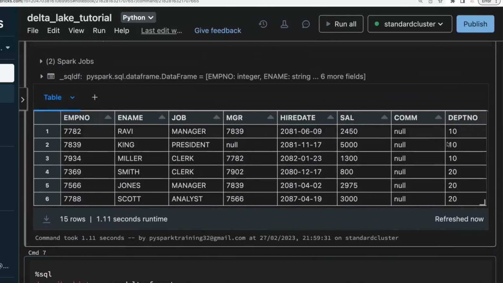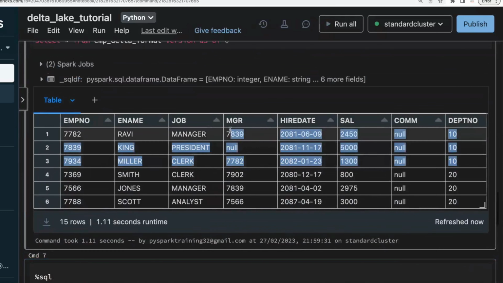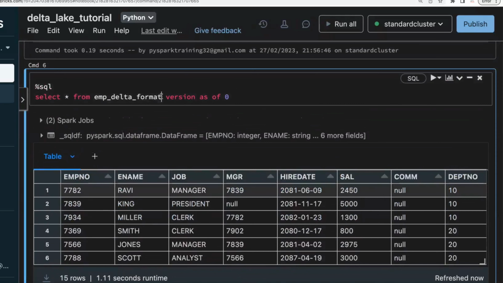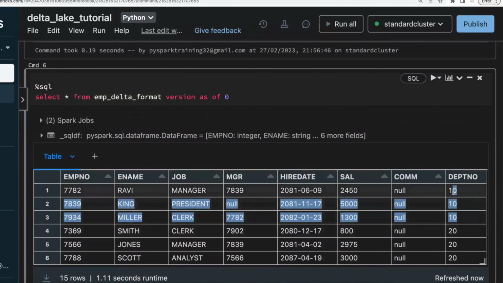Now this will have department 10. You see this. This is called time travel using version number. SELECT * FROM a table, and whichever version you are looking for. I'm looking for version 0 data, before the delete operation. I'm looking for that data, you can see here.